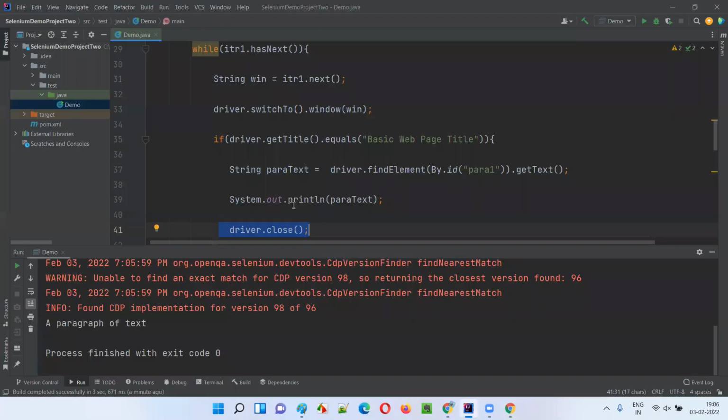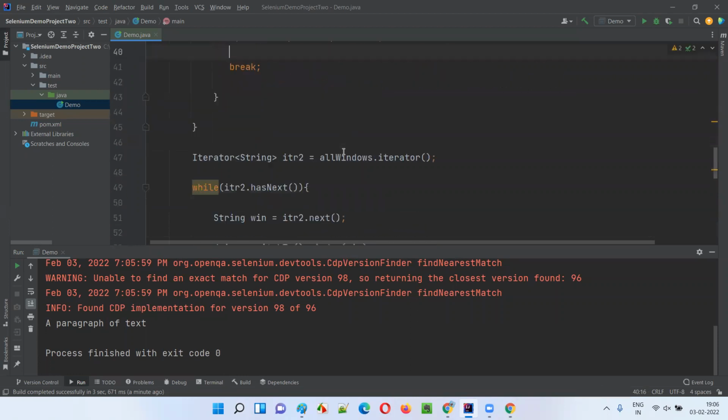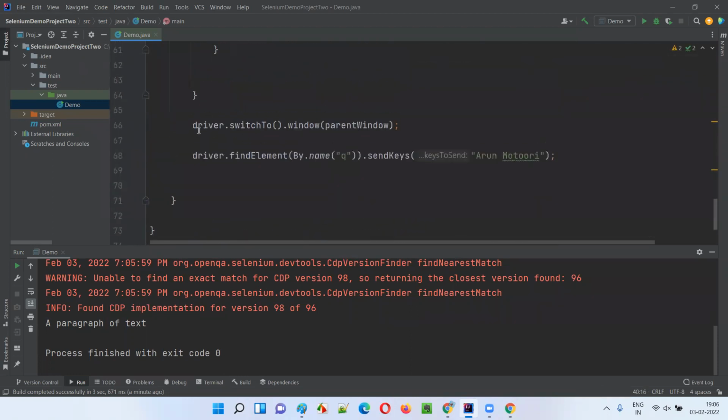Okay, driver.close will close only the pop-up window. What if, at the end, guys, I say driver.close here? At the end, I'll say driver.close. At this moment, guys, still three windows will be there, right?